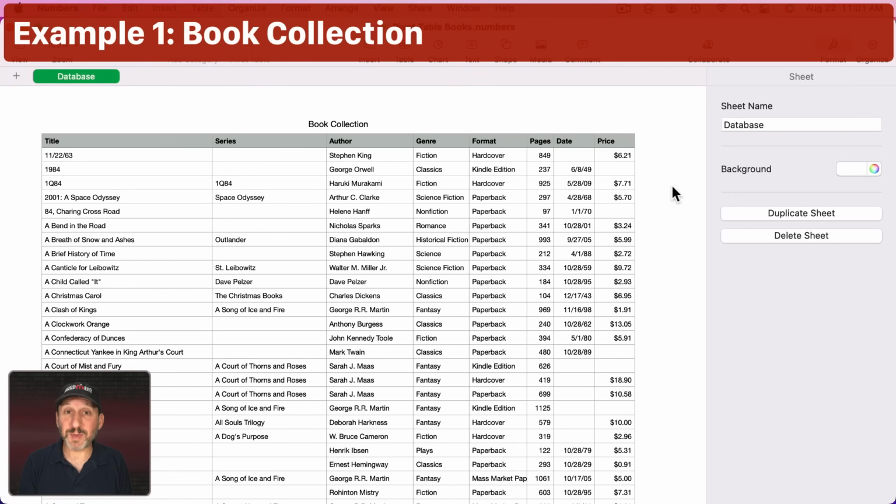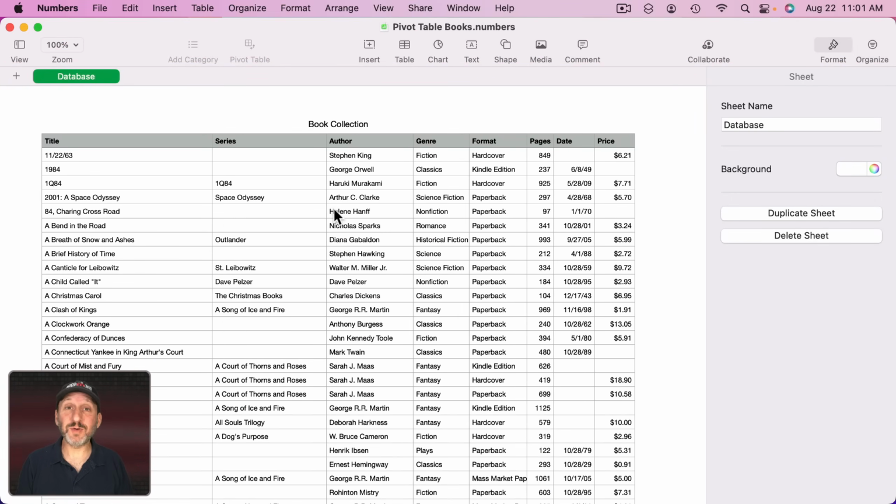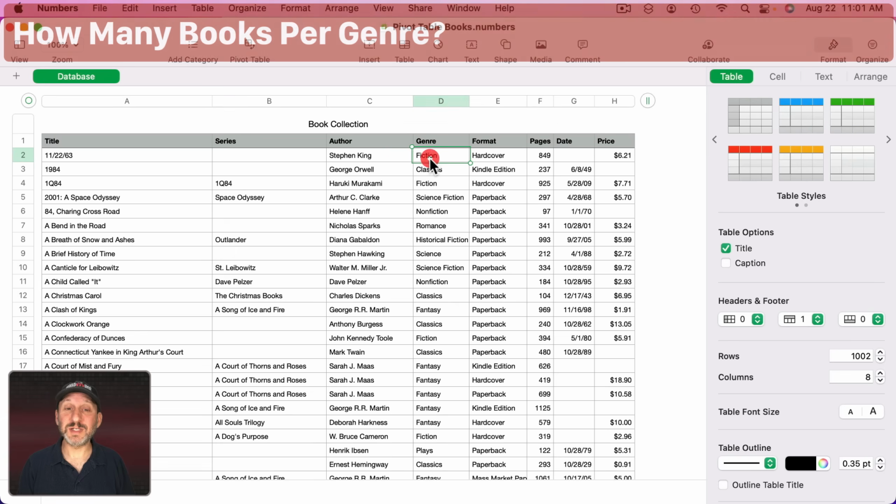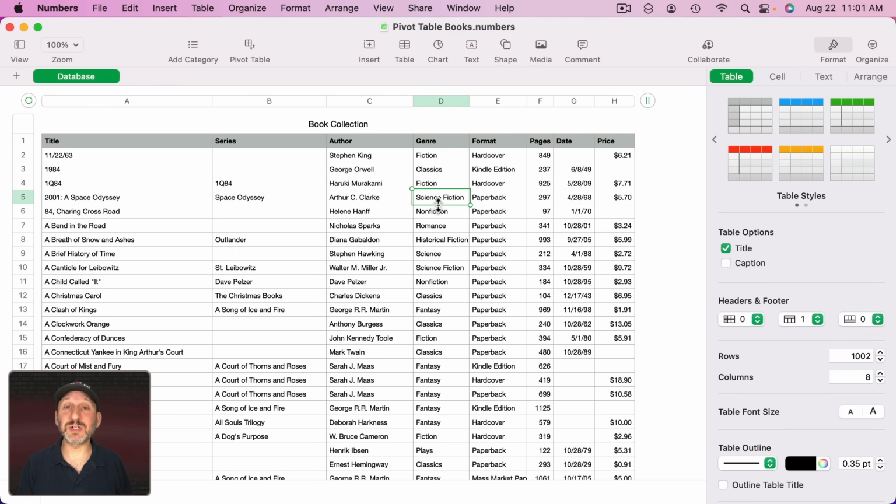So here's something a lot of people use Numbers for, to simply catalog things that they own. For instance, you may have a catalog of all the books in your collection. So here's a sample list of about 1,000 books, and I put the title, the series, author, and other information. Now let's say we want to know some basic things about this collection. For instance, how many books are there per genre? You can see there's fiction, classics, science fiction, and so on.